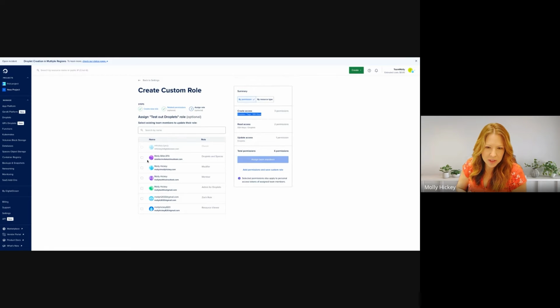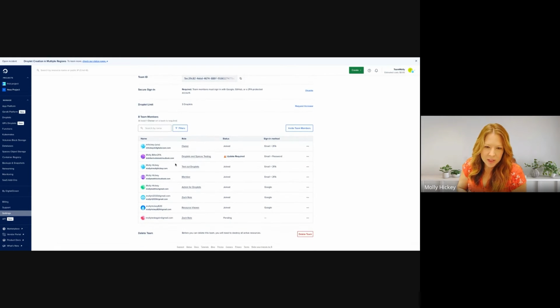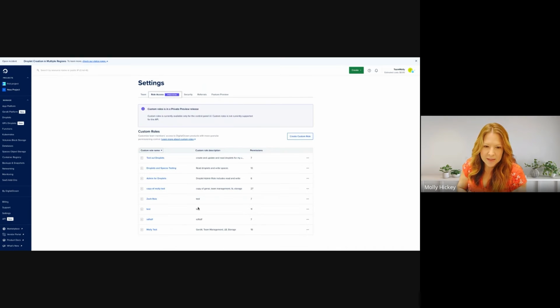So in this particular use case, I'm going to assign it to my Molly Hickey role. I'm going to go ahead and assign that one team member. And you can see that it was successfully created according to the toast notification that pops up. We're going to go back to the team and we can just go over here and verify. Test out droplets. Yes, it's related to the Molly Hickey right here as we initially figured it would. I'm going to click back over to the Role Access tab.